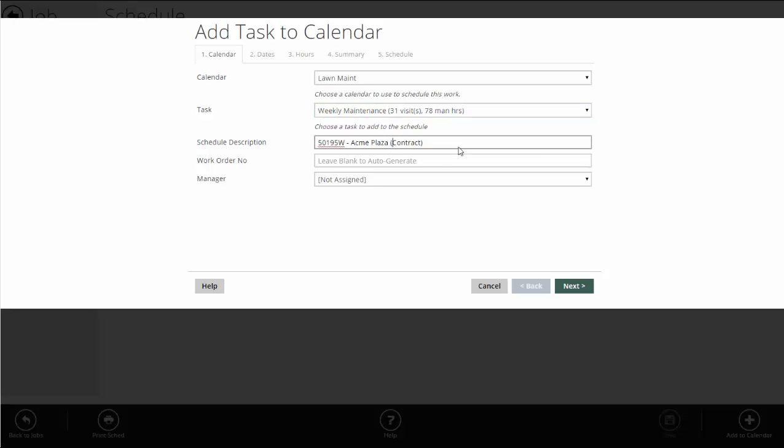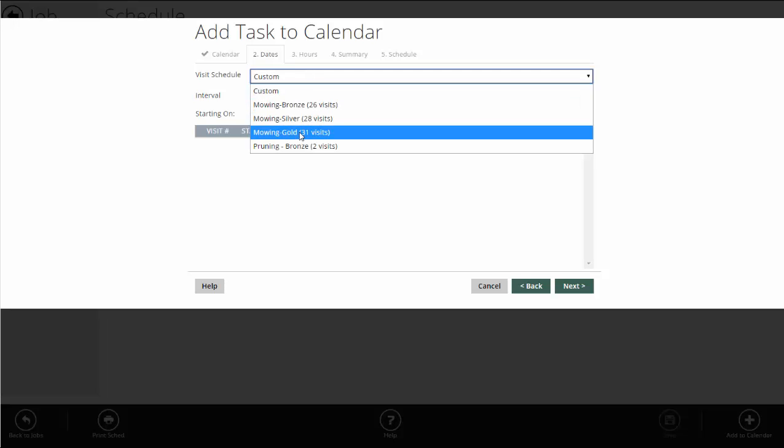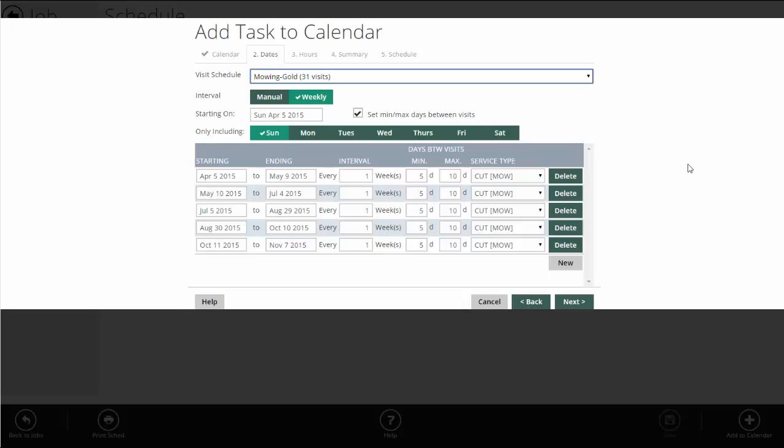Now I want to make sure my schedule description is pretty clear so that I know what it is when I'm looking at my schedule. So I set that to mowing. And then if I had a manager and a work order, I could assign that as well. We'll go next. And the visit schedule pattern I'm going to pick for this job is 31 visits. It's a gold package. That's what they signed up for.